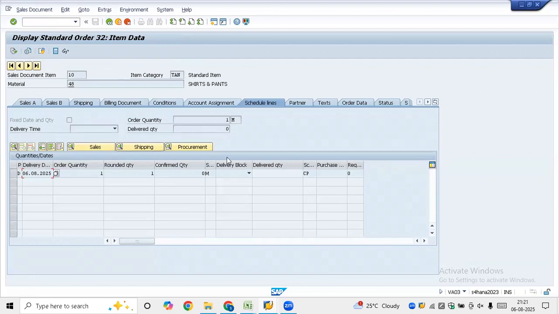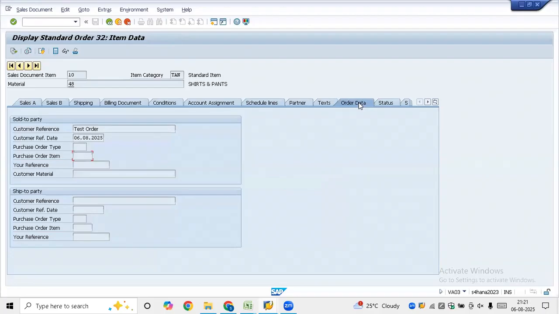This is just to be familiar with the sales order tabs. What all things are available? Go through them. That is a basic thing.